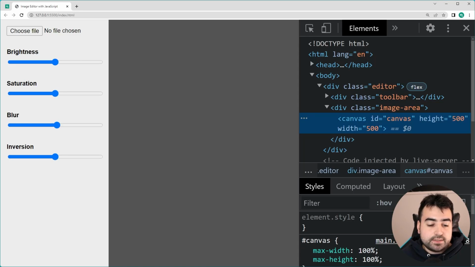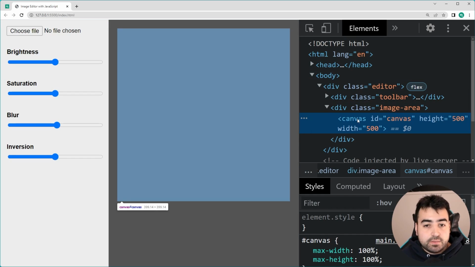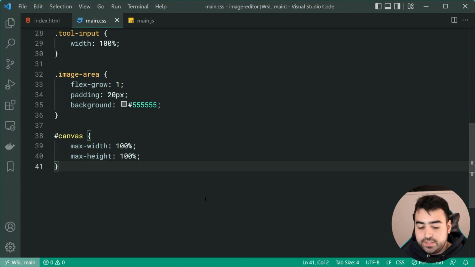If I go back in the browser, the scroll bar on the bottom is now gone because if we inspect the canvas, it's now taking up the most space it can, just like that. Okay, cool. We're done with the CSS. We can now move on to the JavaScript, of course. Probably the reason why you clicked on today's video.